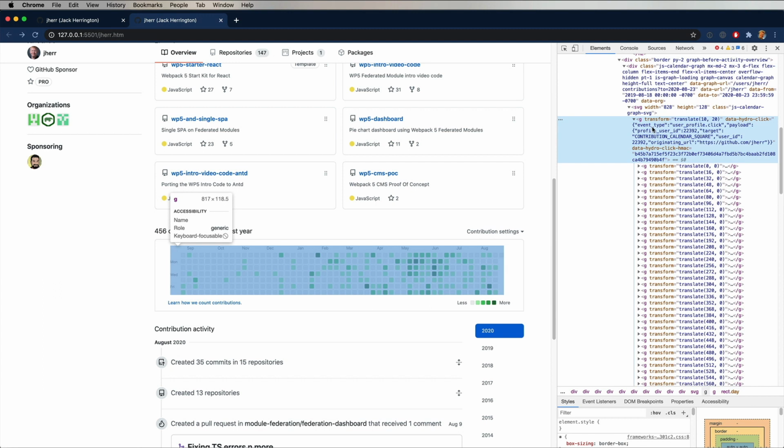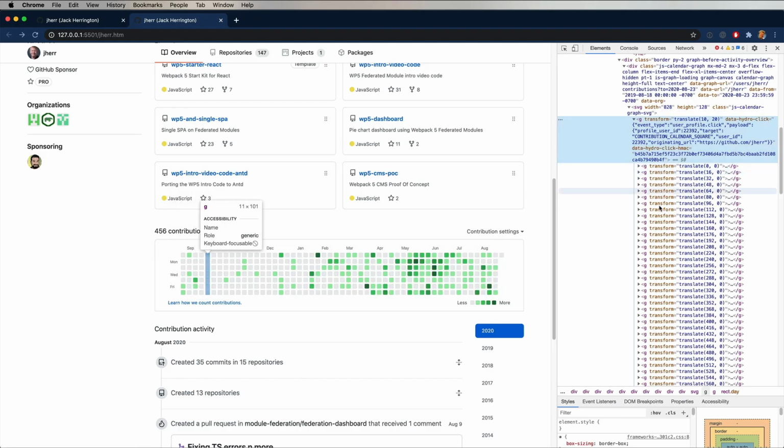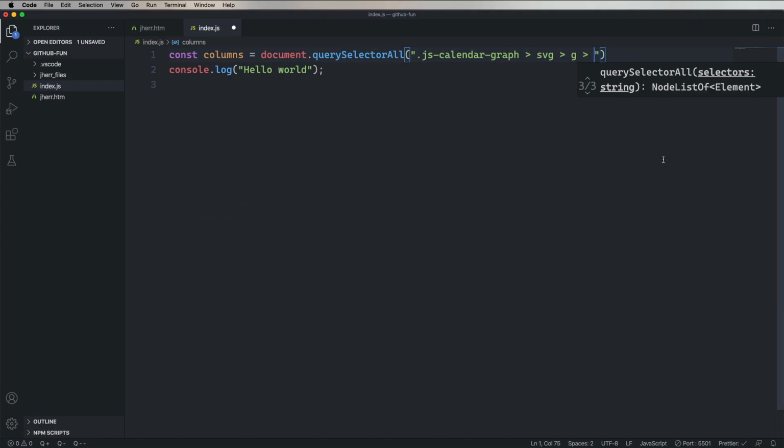And then there is a group tag within that. So we want that G. And so what we really want is every column. So we want the G tags within that G tag, if that makes any sense. So that's going to give us access to all these columns. And let's just console log that.